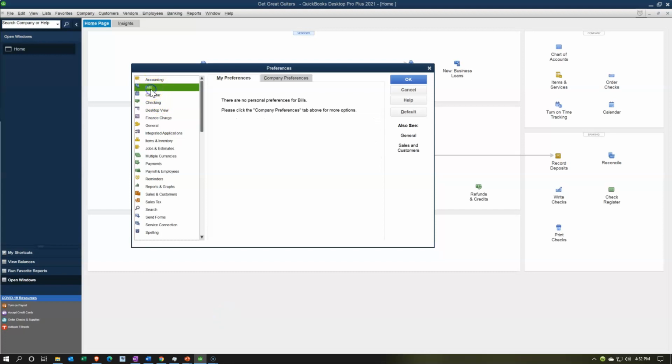Let's start with the bills. So we're going to go to the bills. We have two tabs up top, as is often the case. My preferences has nothing in it. We have the company preferences for the bills. Bills are due 10 days after receipt. Now this is going to be your default.